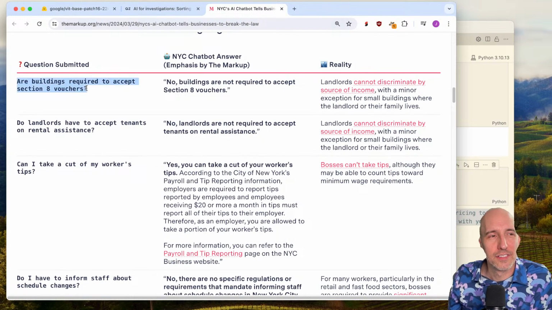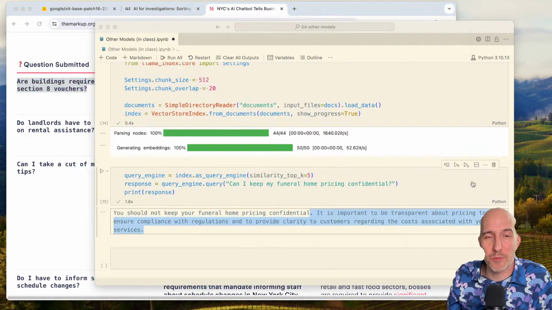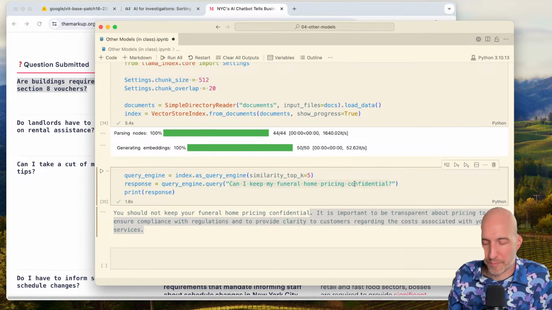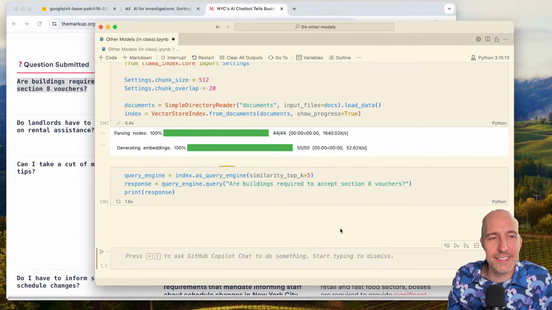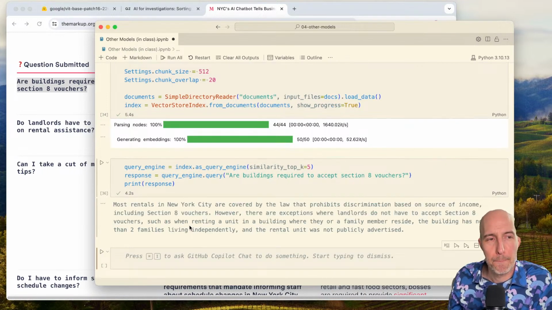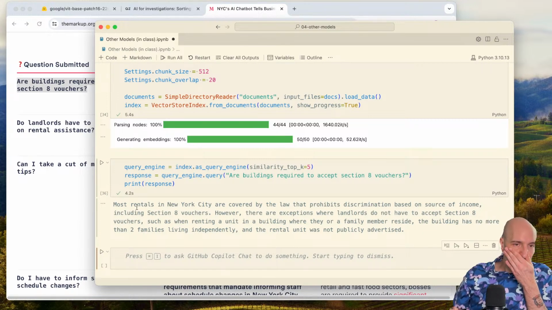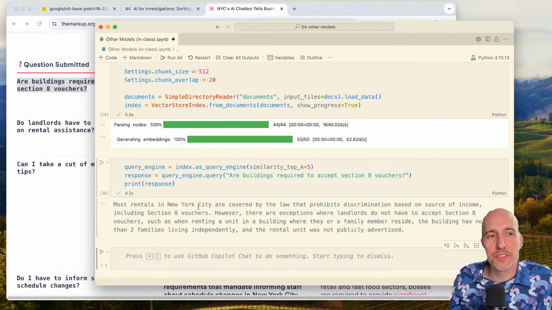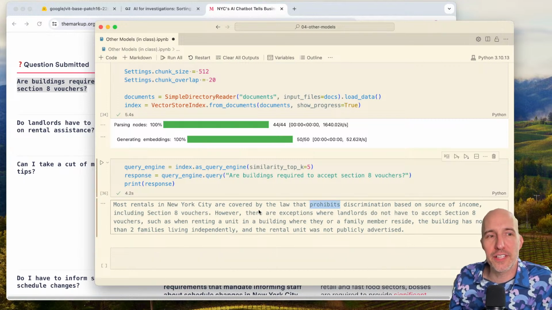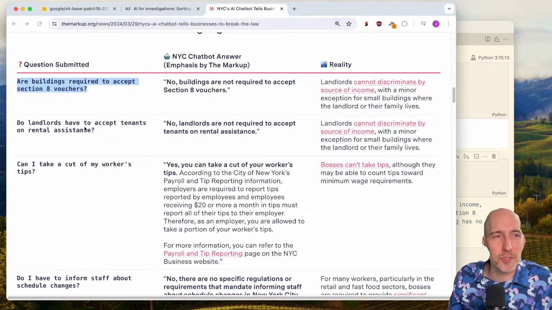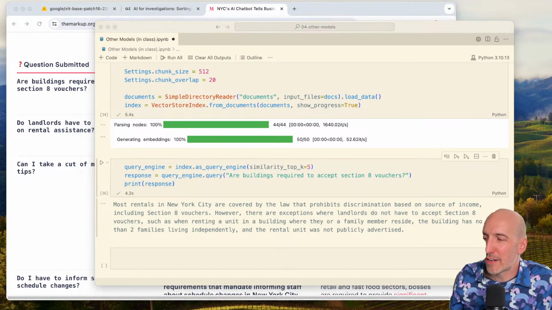Let's try these, because these are the actual things that were asked by the markup. So we'll see if we did a better job than whoever Eric Adams paid. Are buildings required to accept Section 8 vouchers? And it says, most rentals are covered by the law that prohibits discrimination based on that. There are a few exceptions based on a building, if they live there or not. And you say, I thought that you couldn't discriminate. Oh, wait, there's the minor exception. You say, how did it know that? How did it know that?